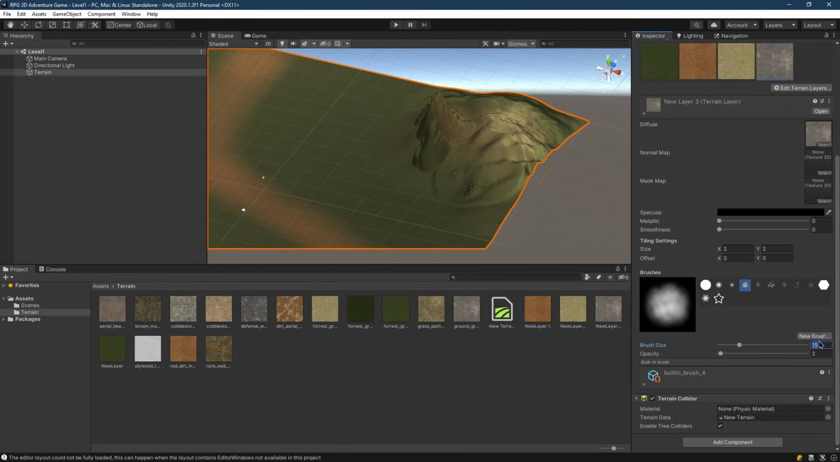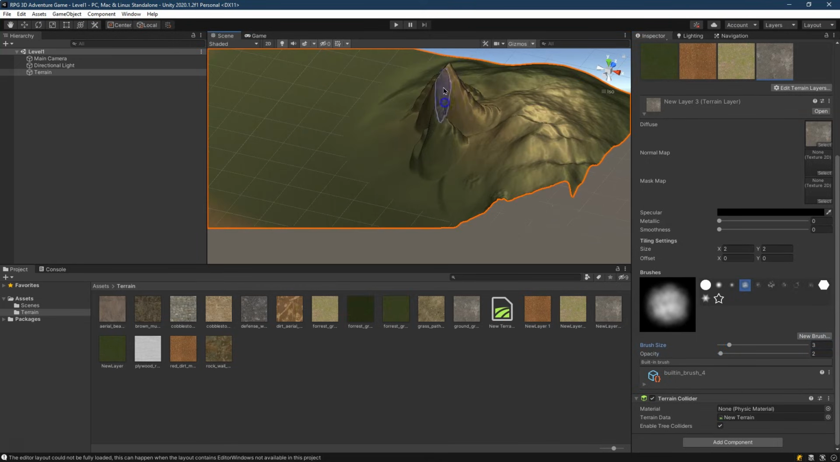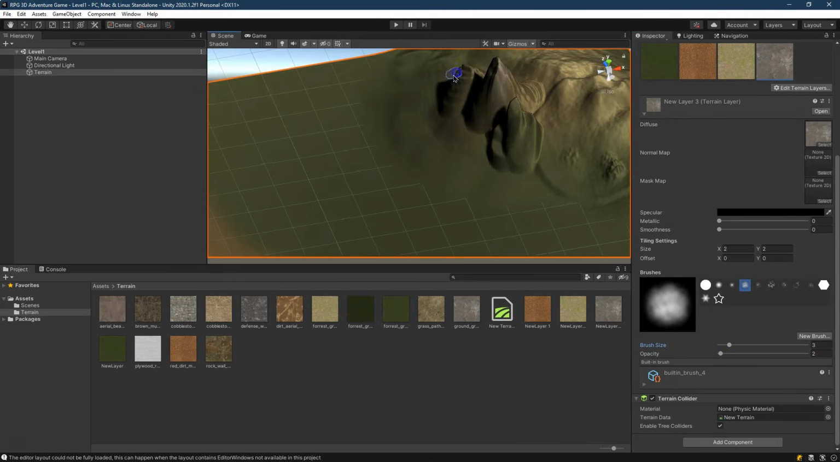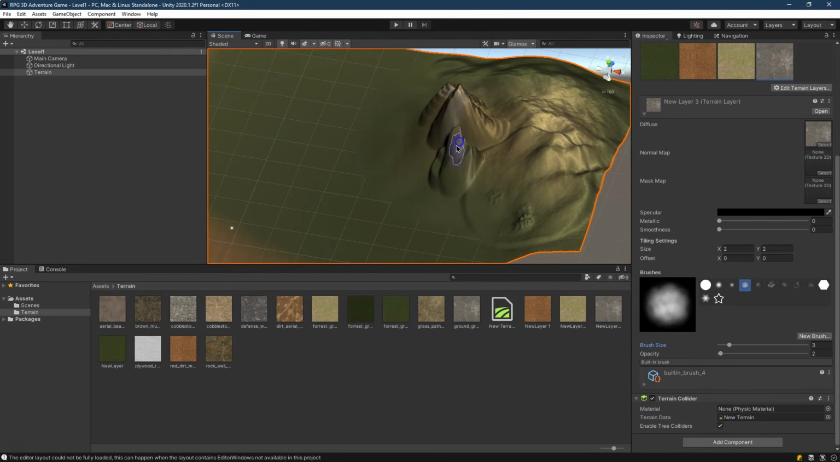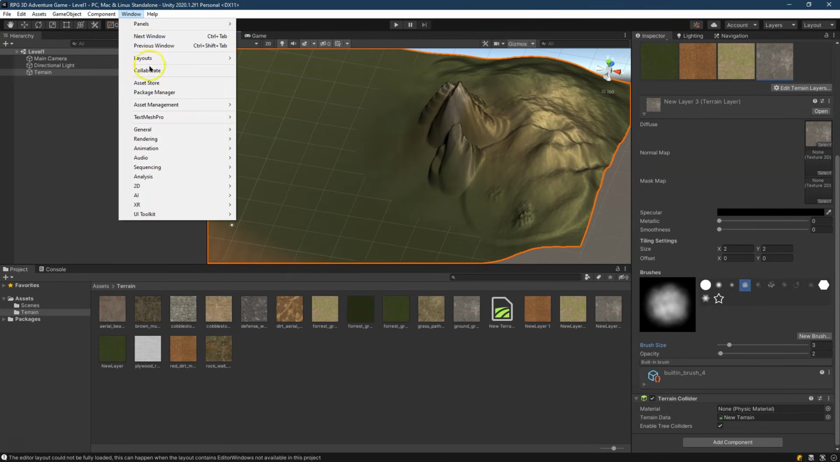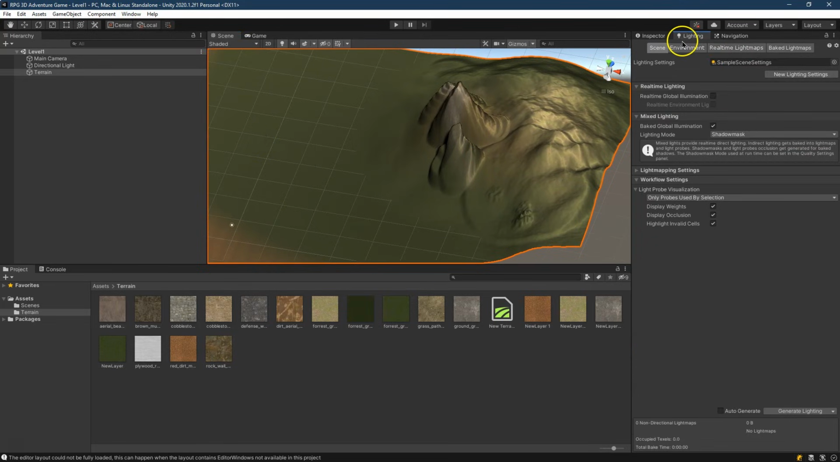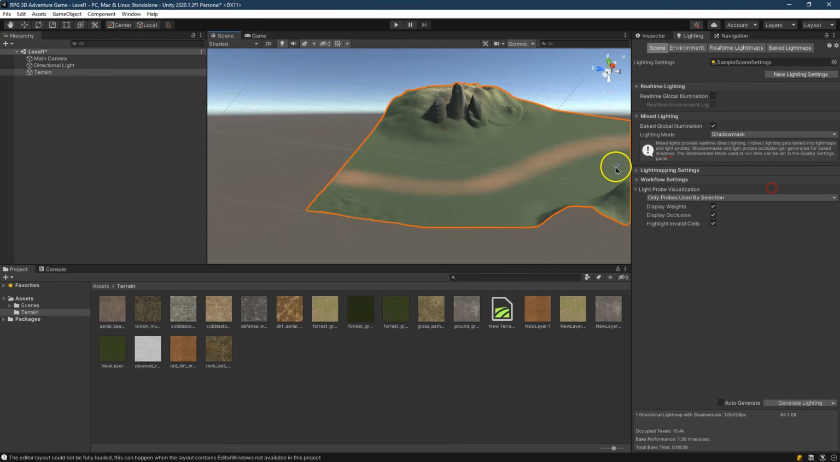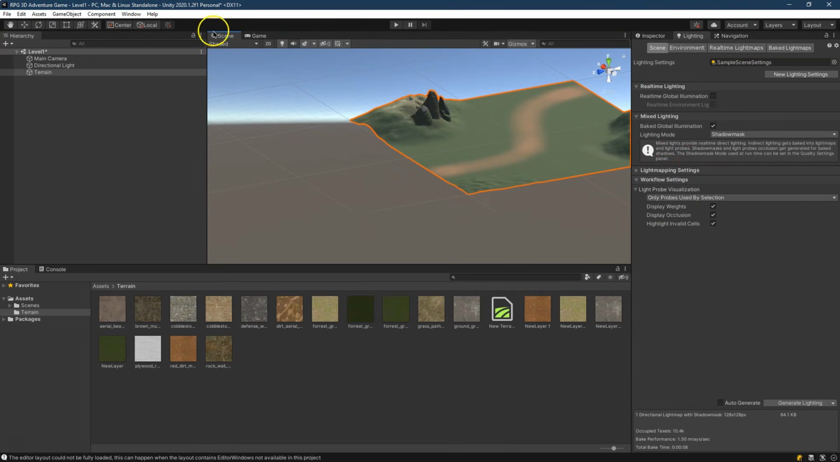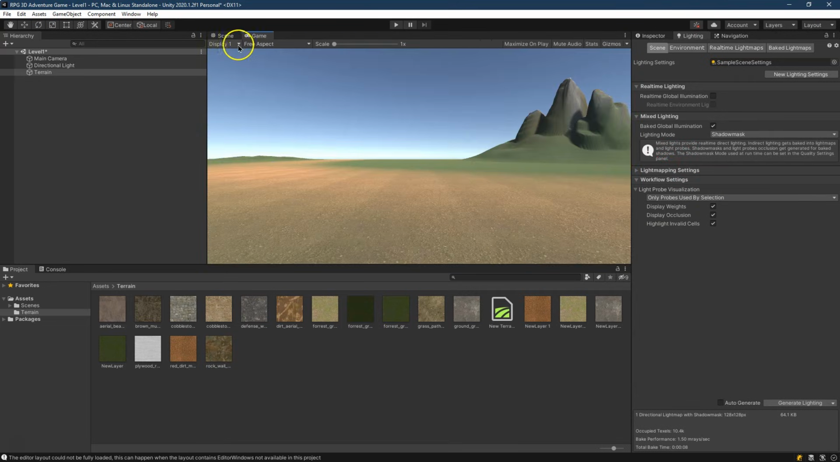Actually, I might shrink this down and aim for the top. For lighting, if you're worried about how yours is looking, I already have lighting open. You can go over here, Windows, Rendering, Lighting. This will pop up, and this is where I can go ahead and click Generate Lighting. Okay, and that gives us a better idea of what the world we're making will look like. Boom. I am loving mine.